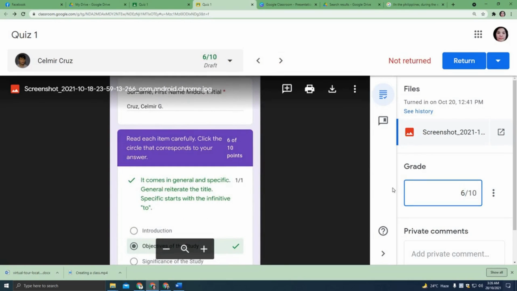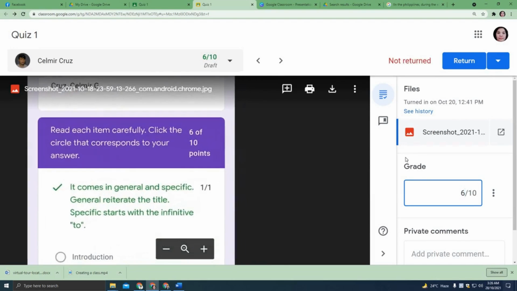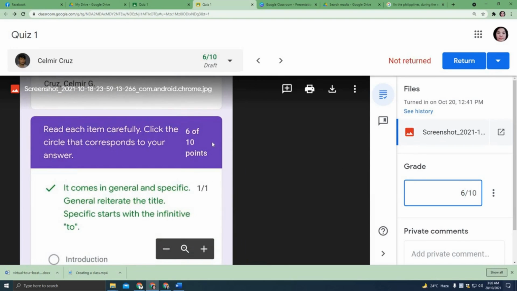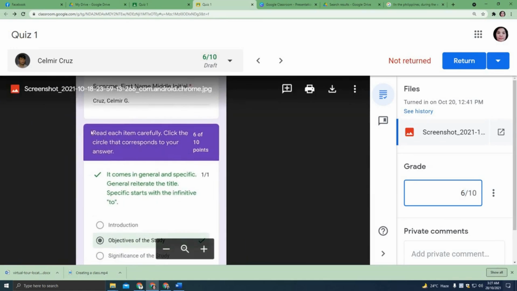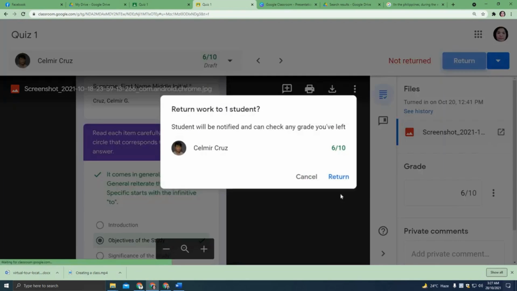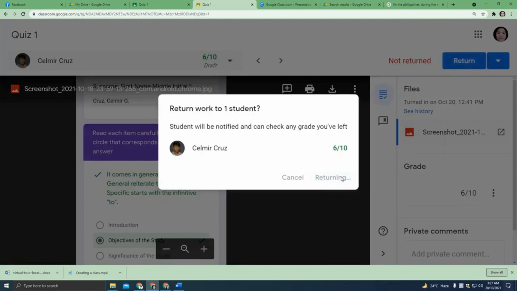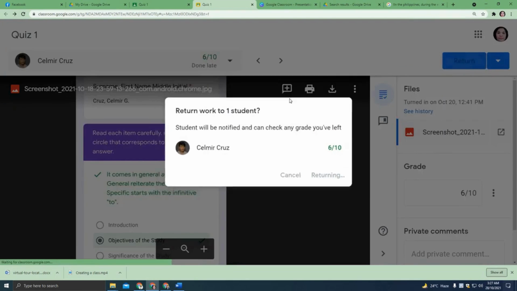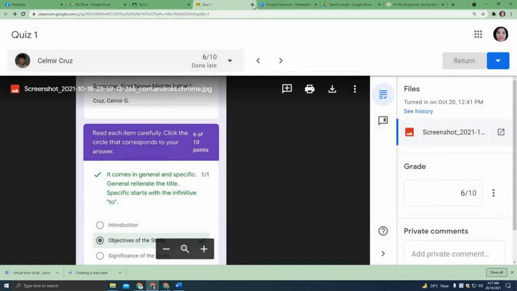Yung iba kasi, they do attach but they would not include their score, and sometimes others would not include their name. So kapag ganon, I give a private comment to please re-upload showing the score and the name. So return. Okay, so that's the way you record their scores.